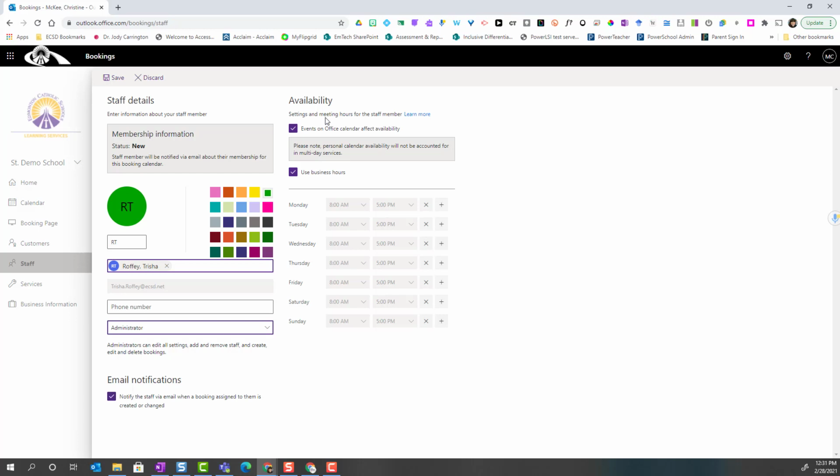The next step, I'm going to set this staff member's availability, and I will have to do this for each staff member that I add. I am going to start by unchecking Events on Office Calendar affect availability. I am then going to uncheck Use Business Hours. I am going to set a specific time frame for which this staff member will be available during the specific service that we are going to be hosting at the school, and that is demonstration of learning.